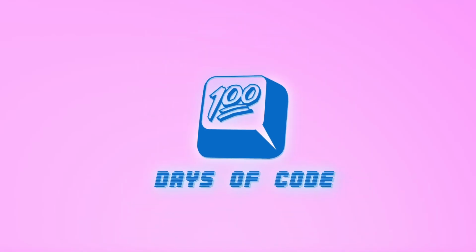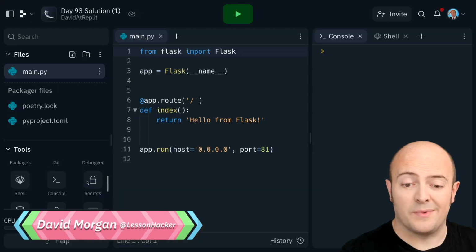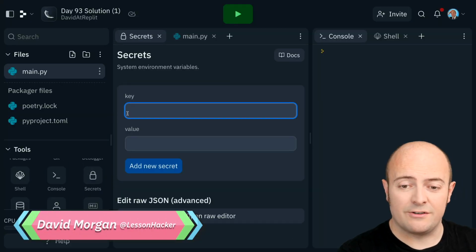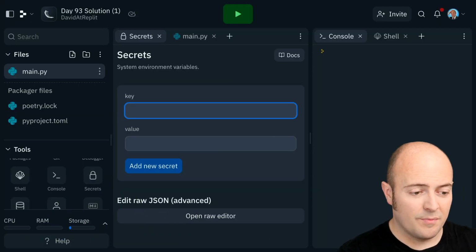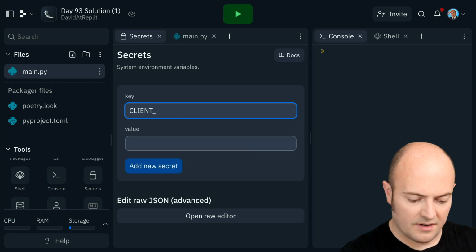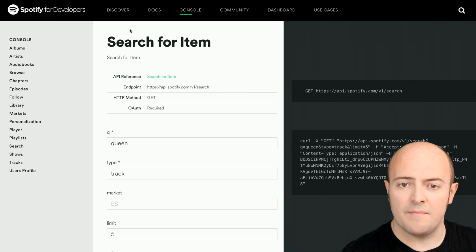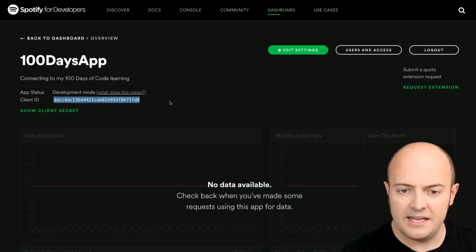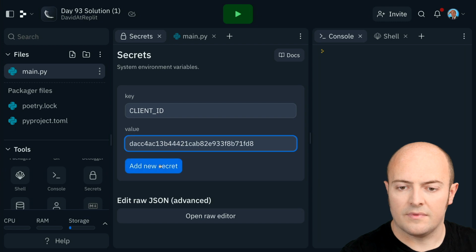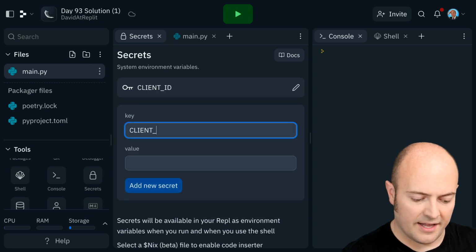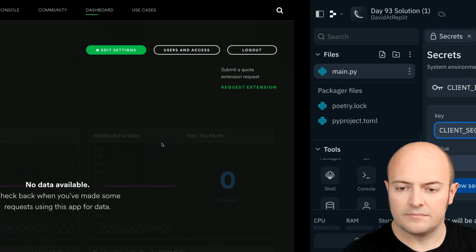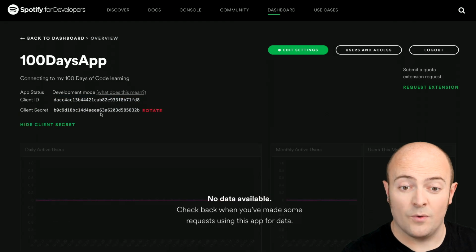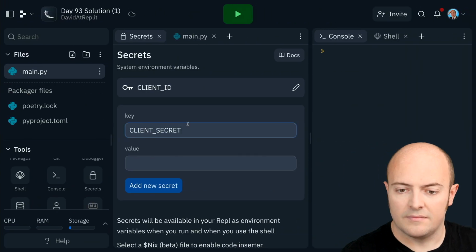And the first thing I need are my Spotify credentials for my secrets. So I'm going to add my secrets in, and I'm going to bring in client ID, which you remember is over here in your dashboard. Go into your app. There's my client ID. As well as that, client secret. That's hidden away. So we need to copy that.